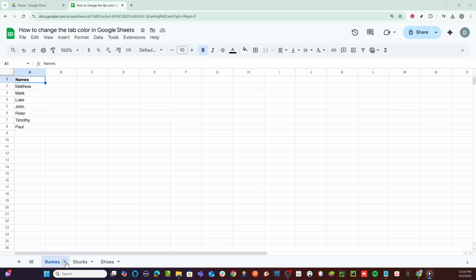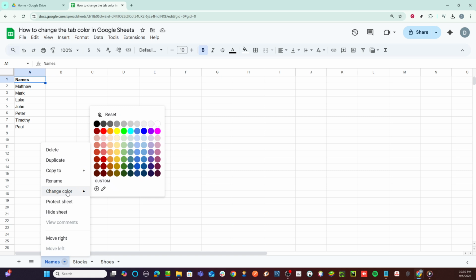First, direct your attention to the tab you wish to modify. Hover your cursor over it and right-click. You'll see a context menu appear with several options. From this menu, find and select Change Color. A palette of colors will be displayed, giving you a broad range to choose from.